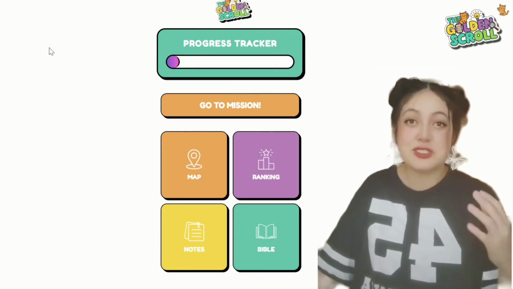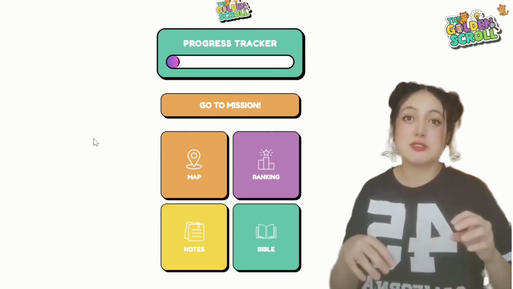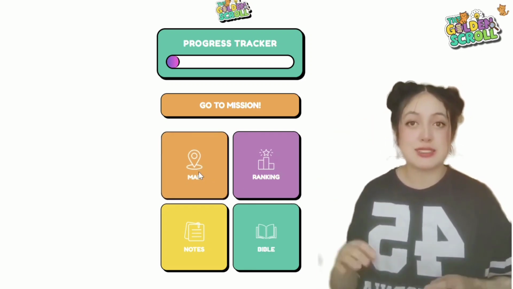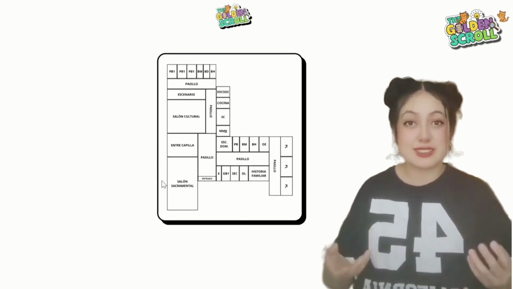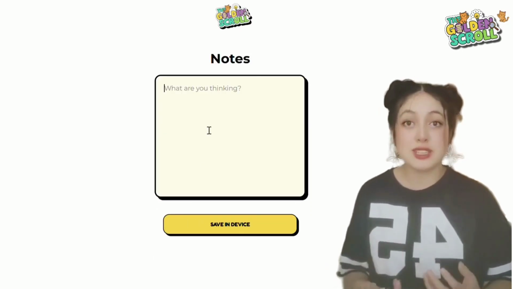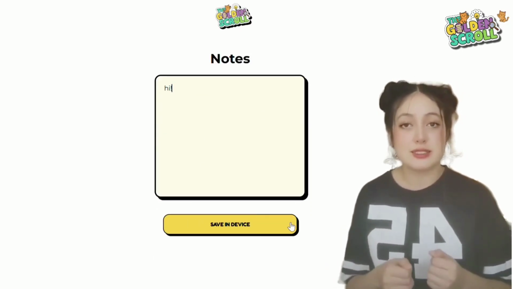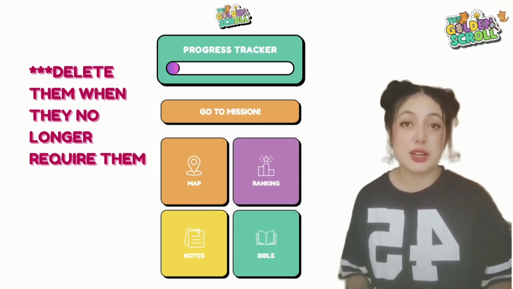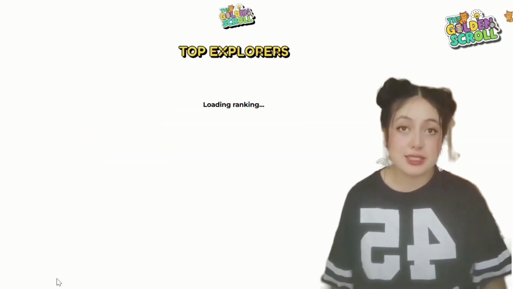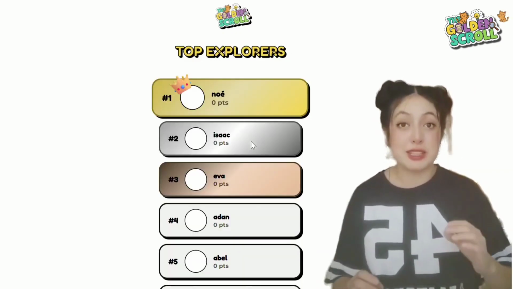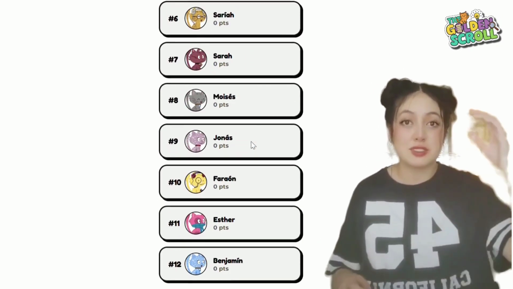The menu features dynamic buttons that are linked to different parts of the application. We have Map, where the participant can see the map of the real-life location where this experience is happening. We also have Notes. It is a note-taking system where they can save their notes in the local storage until they no longer require them. We also have a ranking that shows all teams' progress, so the team that has more unlocked missions is on the top of it.